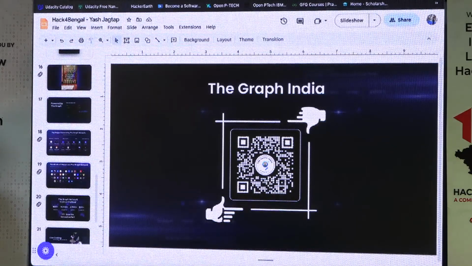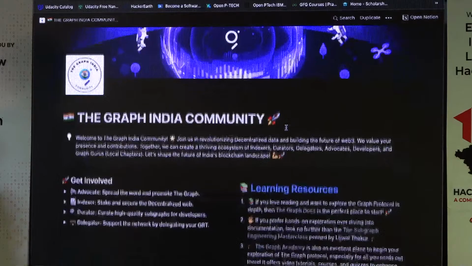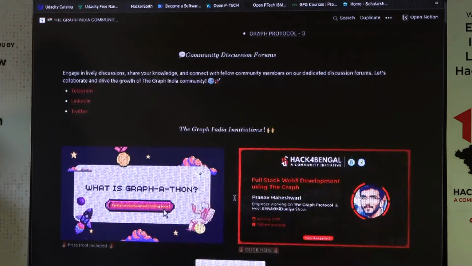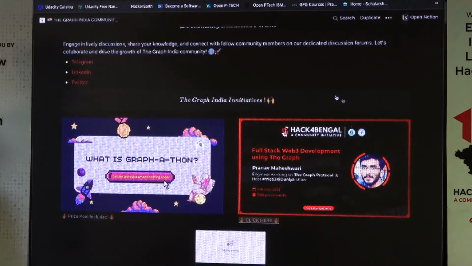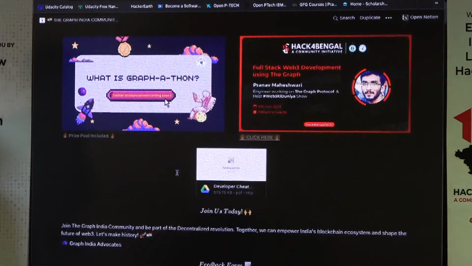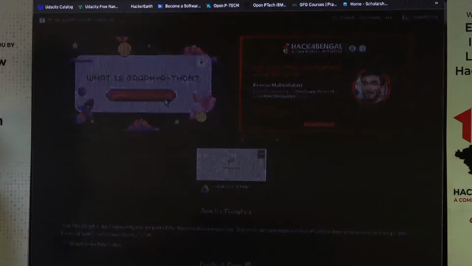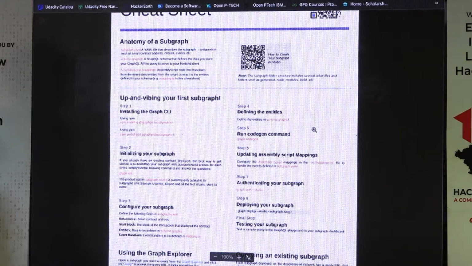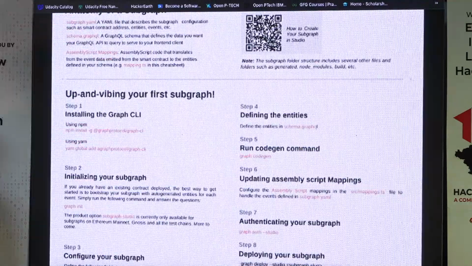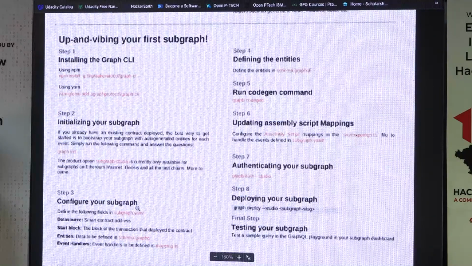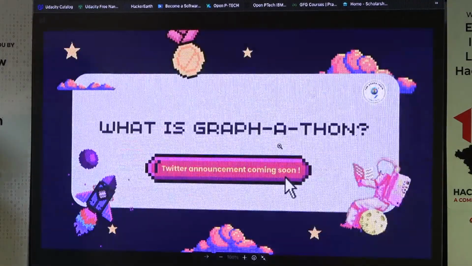I'll just quickly show you the Notion link. So this is the homepage of the Graph India community. You can find everything over here, from the learning resources. And here we have linked the Hack4Bengal link that I mentioned right now. And we are also running a graphathon. The link is not, okay, no worries. And the cheat sheet that I mentioned, let me show you real quick. So this is the cheat sheet that we have. Here you can see, right from installing the Graph CLI, initializing the subgraph, configuring, all of this is provided in one place.